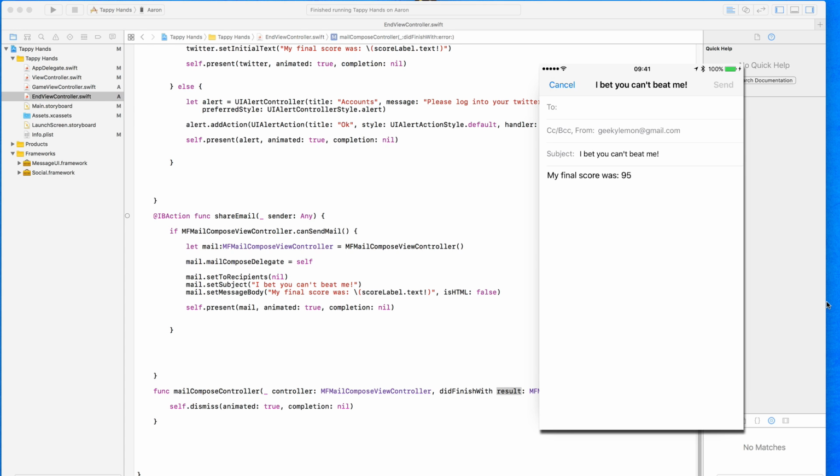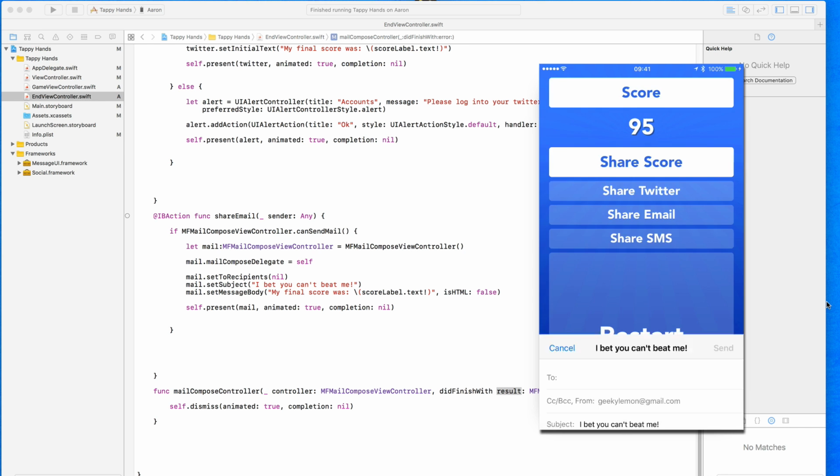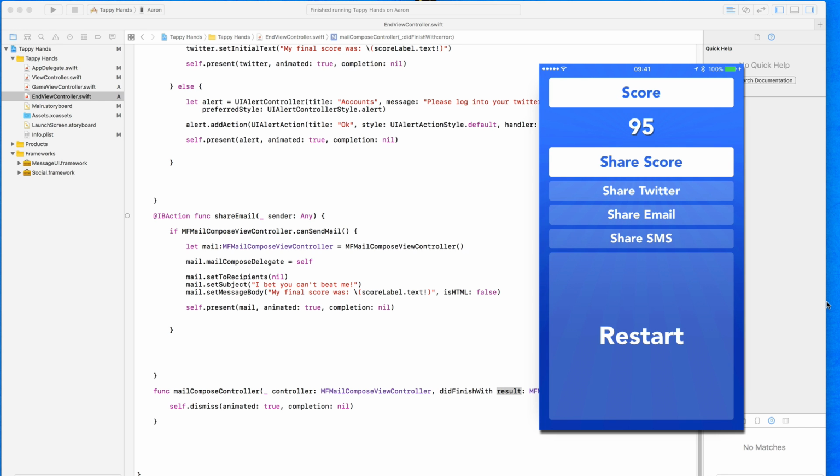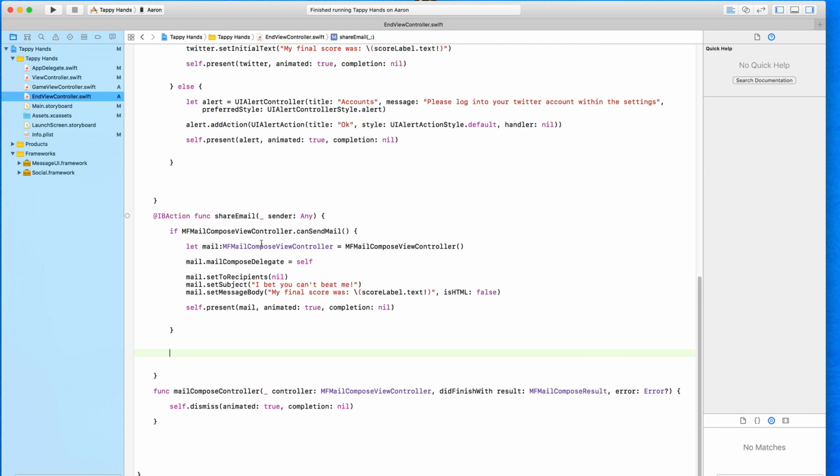With the subject line, and then the actual message body, my final score was 95, because again, that's the score I've been given. So for me to actually send this email, all I need to do is add in my own recipient, or I can choose to cancel it, and if I do, I'm going to delete the draft. It dismisses and goes straight back to our application. Perfect, exactly what I want it to do. Now this works and was all made possible because, again, it detected that it can send mail.